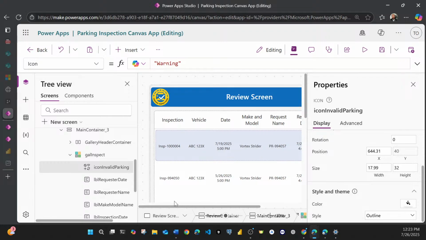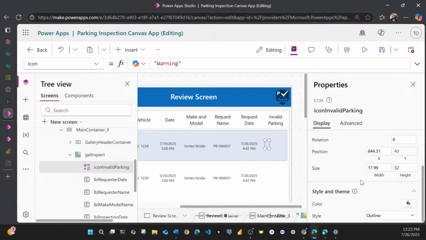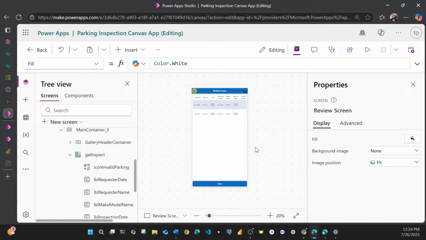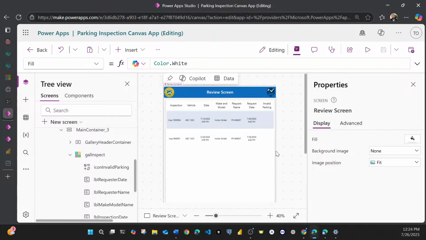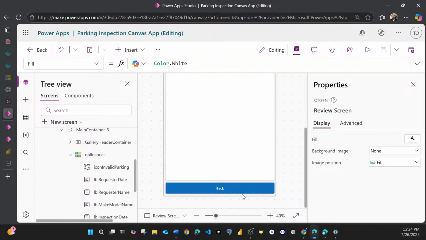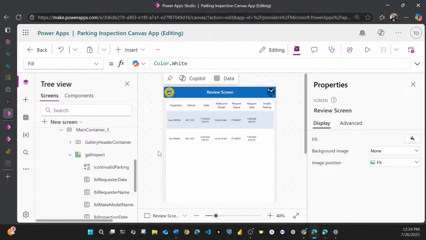So just select the icon. We can actually manually do this. That's fine as it is. And then hit save. Gonna zoom out once it's done saving. Okay, so this is how our review screen is gonna look like. It looks fine as it is. If we go down to the back button, I don't think we need to adjust the back button. I think that looks fine.